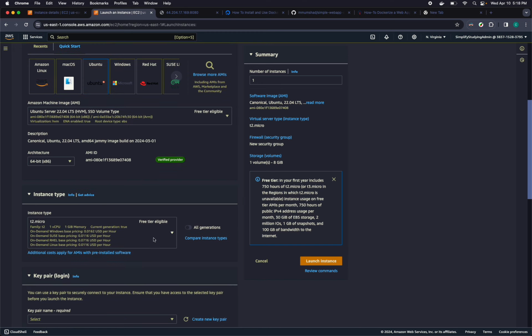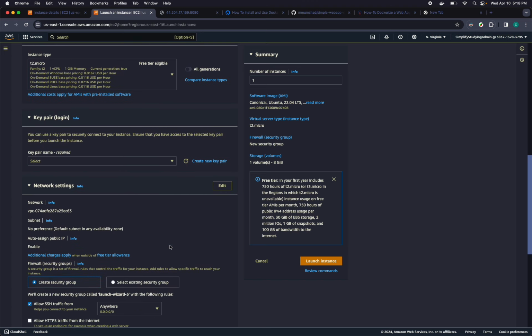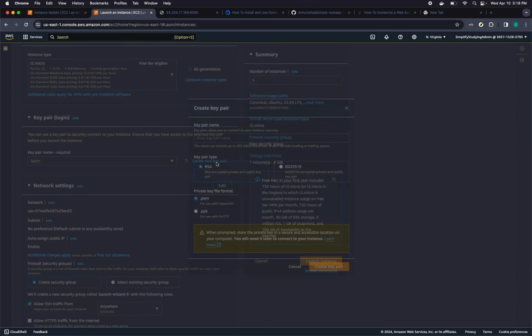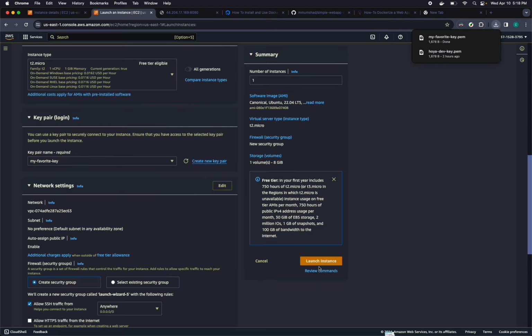So let's take a look. There's this T2 Micro. That's like the smallest one, or the second smallest, I think. Great. Key pair. That's just how we access this. This has to be secure, so I'm going to create a new key pair. This is a key. This doesn't matter. I'm just going to use .pem. Create a new key pair. So that's going to be in my downloads file, right?